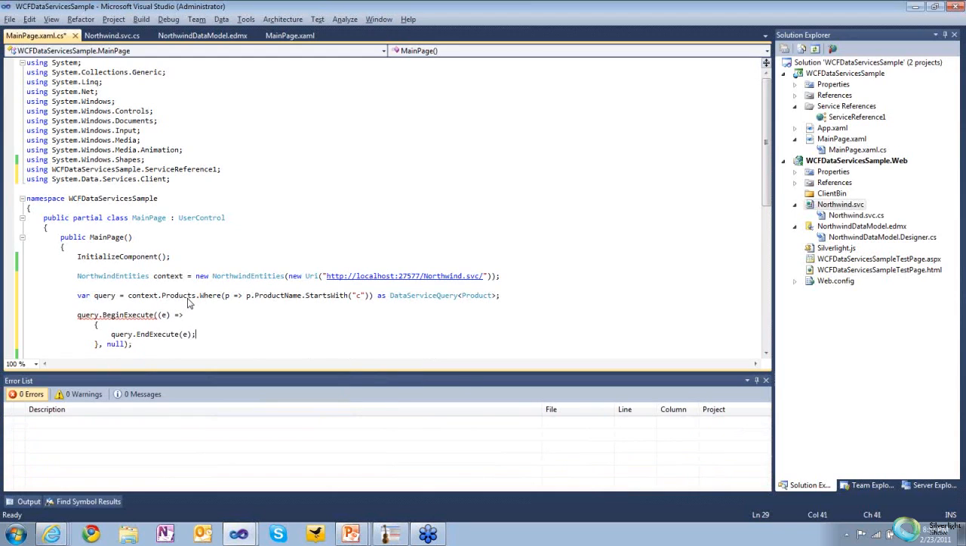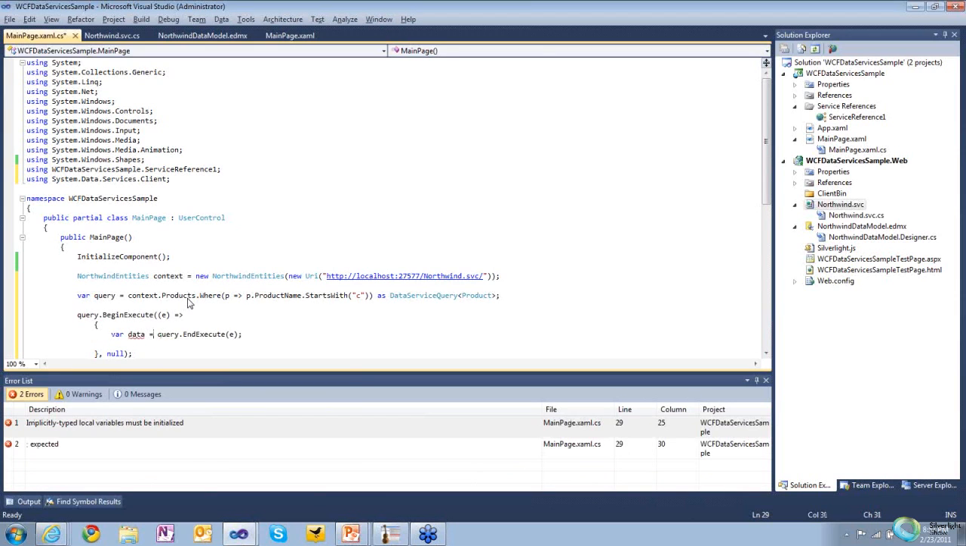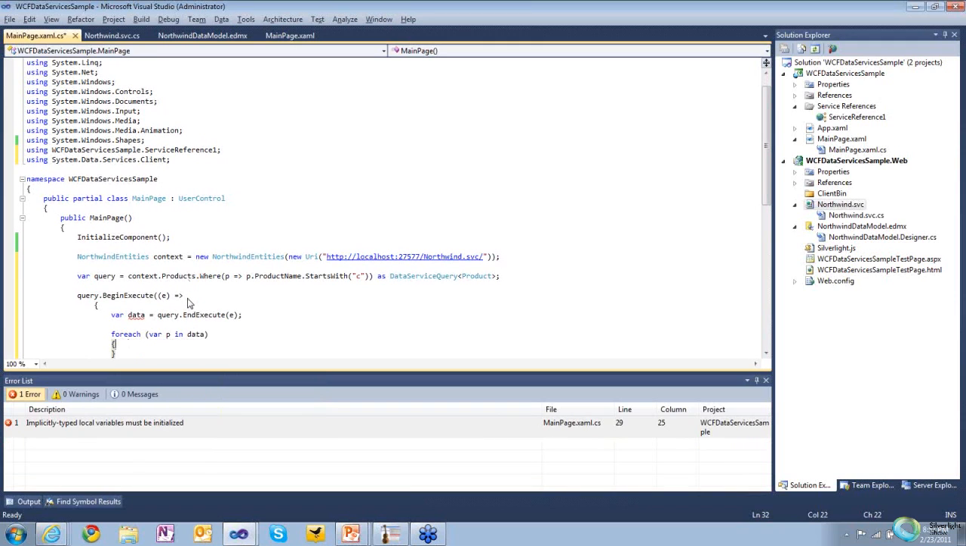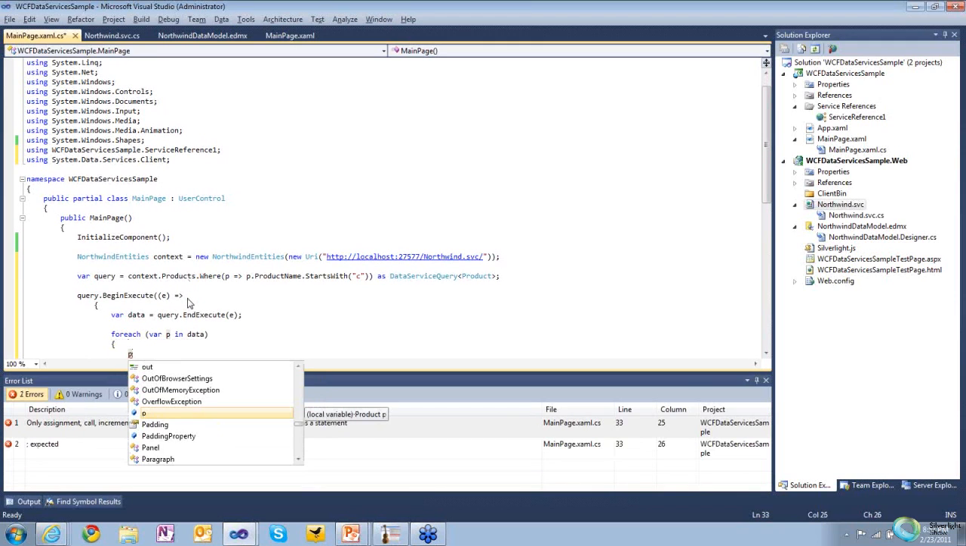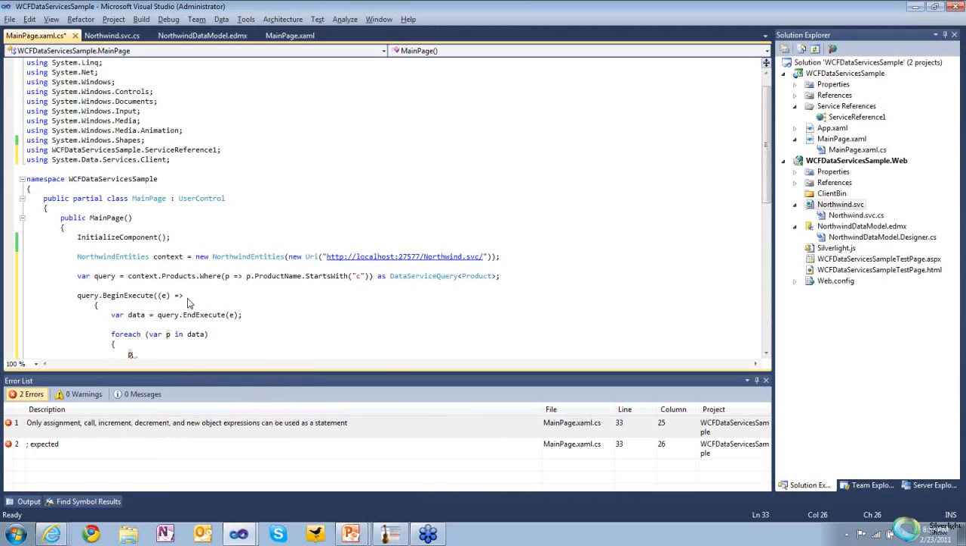And you can see that this is an enumerable of products. So I can say var p in data, and you can now see that p will actually be a local variable of type Product. And here is how we can load the data from our data service by using a DataServiceQuery.